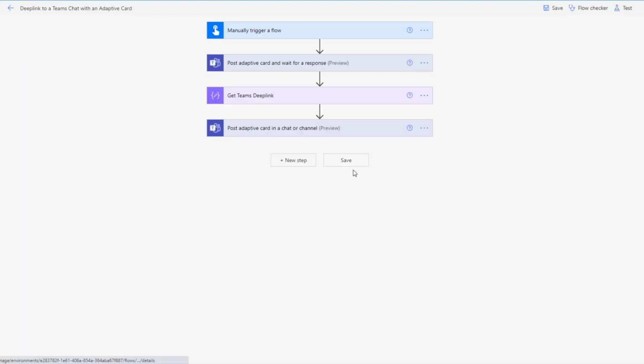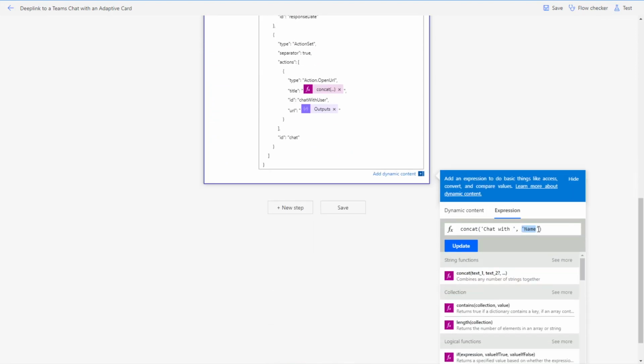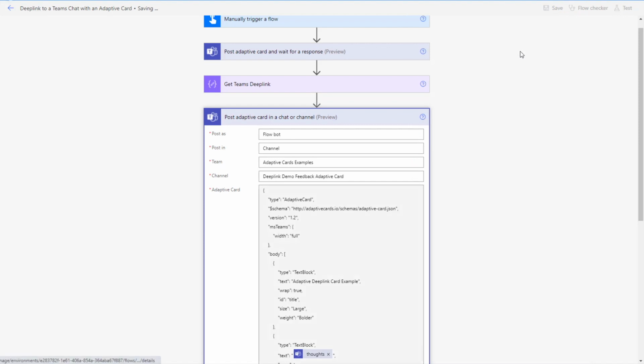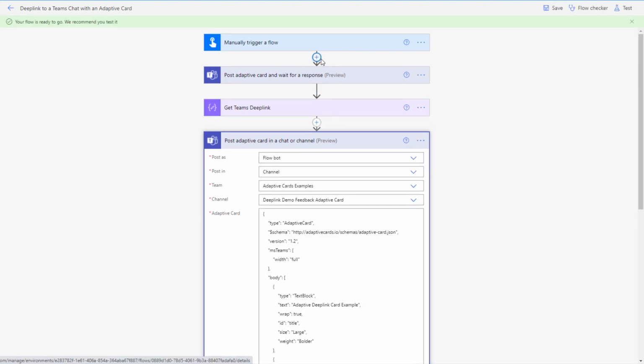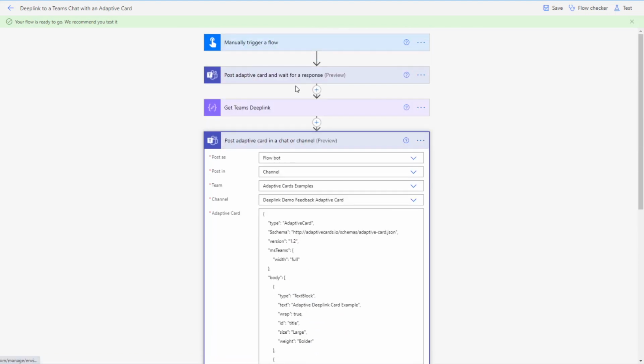So if we go edit here again, scroll down through here, go to the title of the button where we've just added the name as a temporary stopgap, and then click dynamic content and select display name and update, and we save that. What will happen then is, rather than doing the request to Office 365 to get the user information, if we just want to directly respond to an adaptive card from the respondent, then whoever's completing that adaptive card will then populate the next adaptive card for their feedback. So we can skip that action entirely and just use the response information from the post adaptive card and wait for a response action. So that's how you can easily deep link from an adaptive card directly into a chat with anyone on Microsoft Teams.